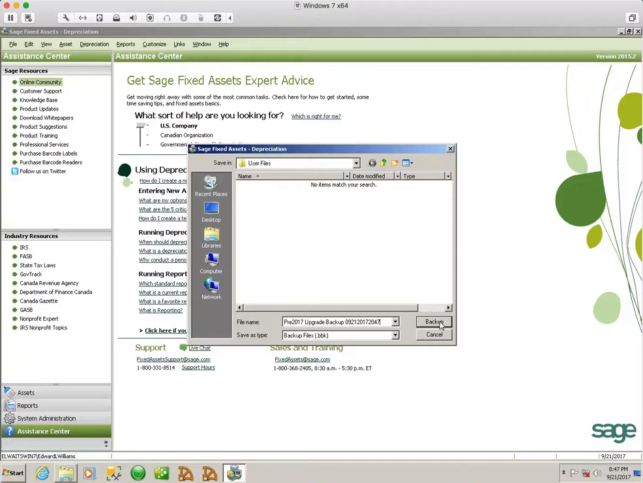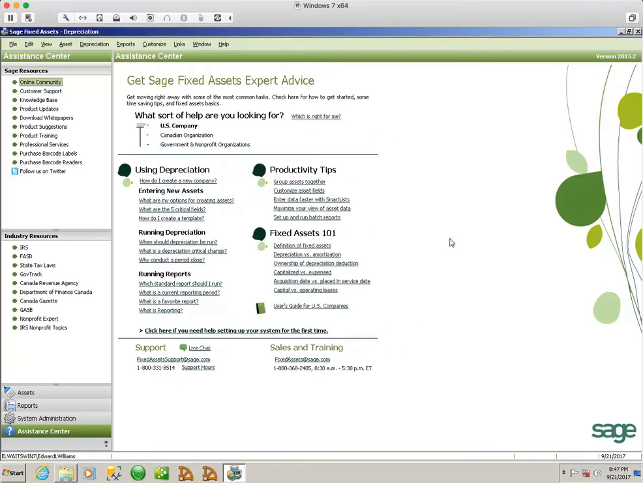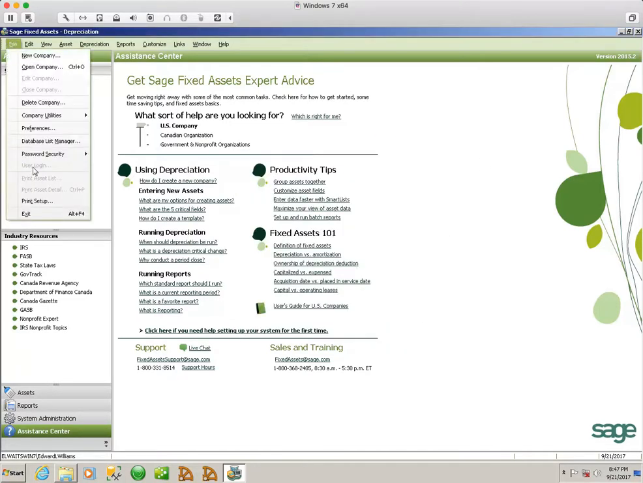That would go through the process of backing up our current data. Okay, so now we're going to just click cancel. You would actually go through the backup process. You would click backup and let the system go ahead and back up your company files. Once our backup is complete, then we would exit the application.